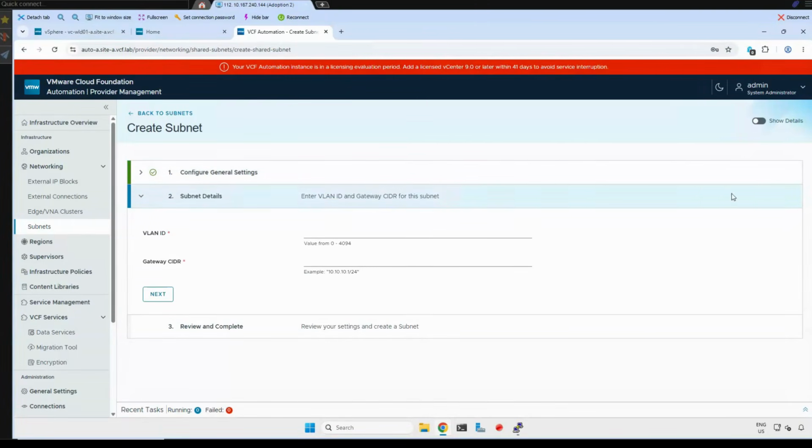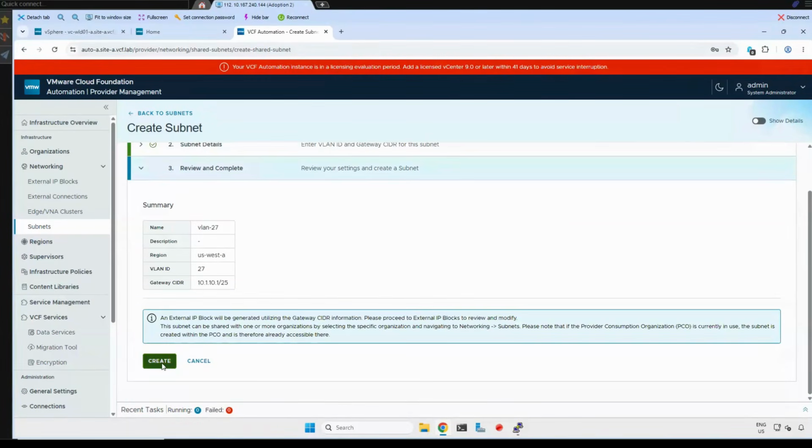Next, what is the VLAN ID? Obviously, it's VLAN 27, so it's 27. And we want the gateway subnet for VLAN 27, and that's what I'm going to put here. So this is 10.1, and we have 9.1 for VLAN 25 as we saw earlier. I'm going to hit next, and I'm going to hit create.